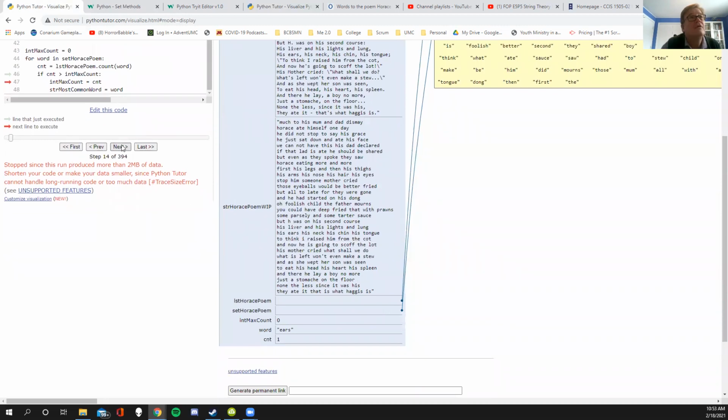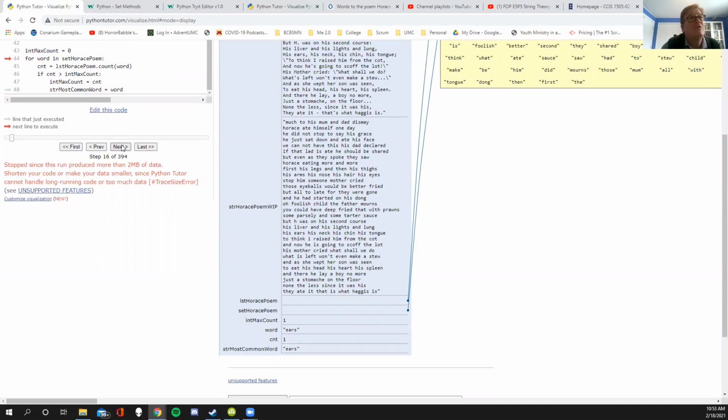So here we got ears. Ears is greater than the max count. And so now ears is the most common word. We go down, we get hair, which is also 1. So hair is not going to be greater. Scoff is not going to be greater. From, kind of surprised at this. Day, arms. But. So but is 3 times. So but 3 times is greater than 1. So now the maximum count becomes 3. And now the most common word shifts from ears to but.